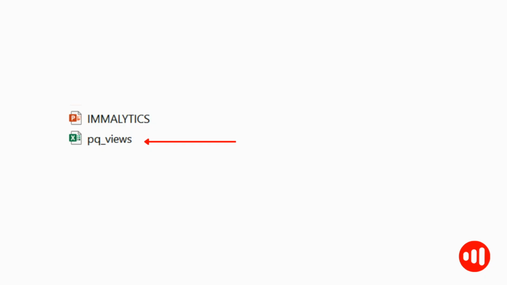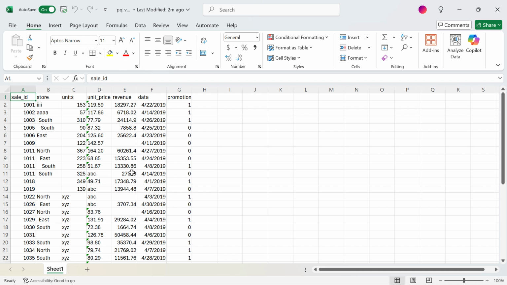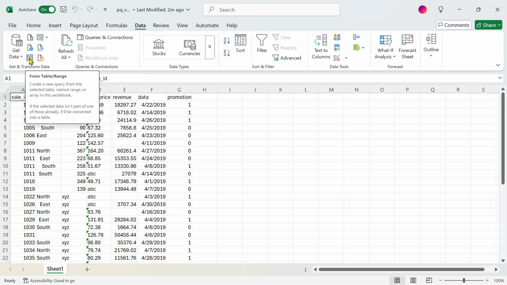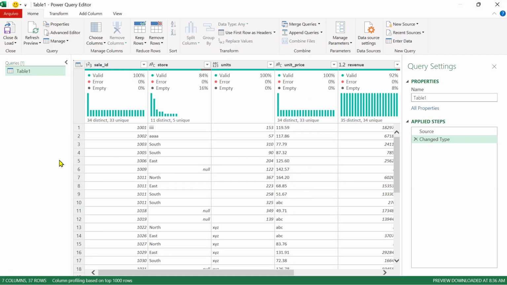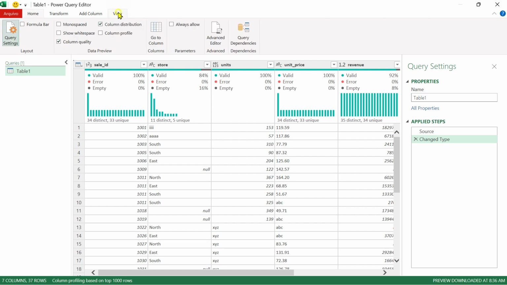Let's get started. For this lesson, we are going to use this file, Power Query Views. It's an Excel file. Let's open it in Excel. This is the table we are going to load in Power Query, and we are going to use it to explore the View tab in Power Query. You already know from previous lessons how to import it into Power Query. You will just click Data and then click From Table Range. In this lesson, we are going to explore the View tab in Power Query and learn how these buttons can help you.